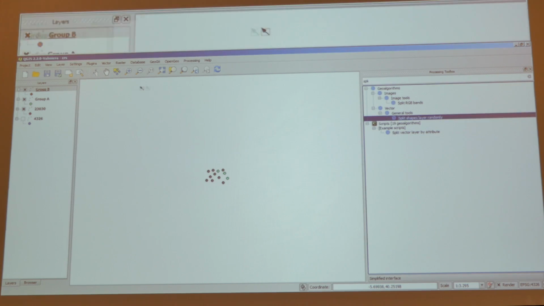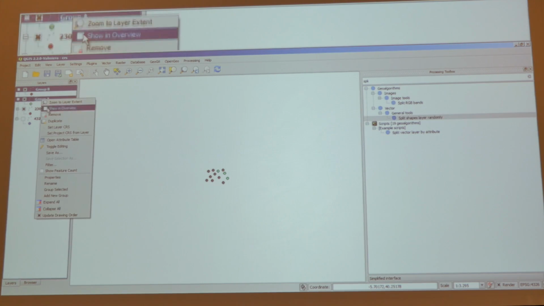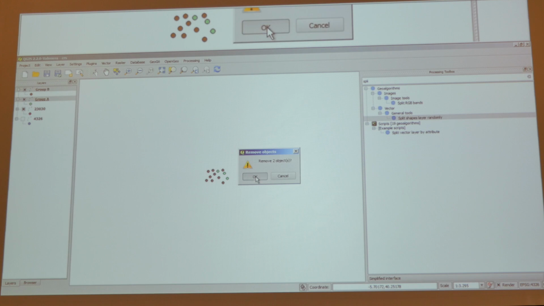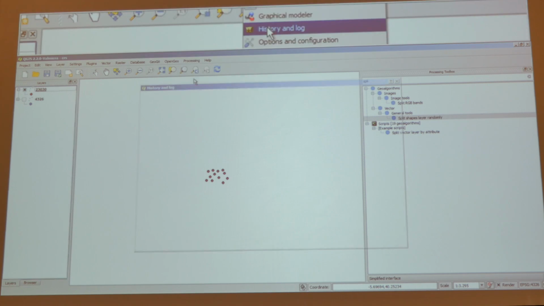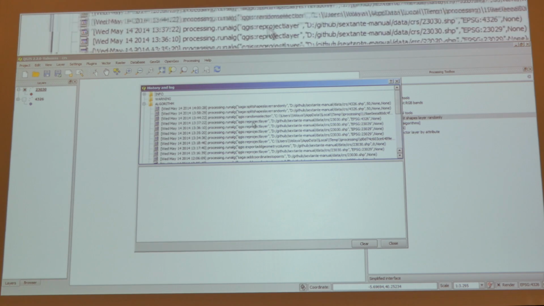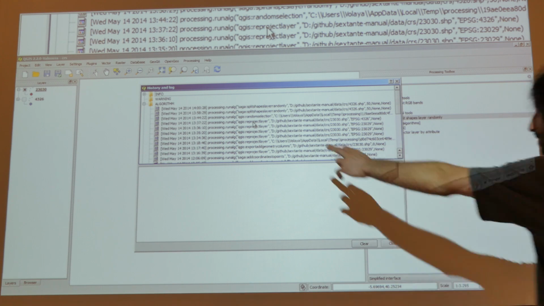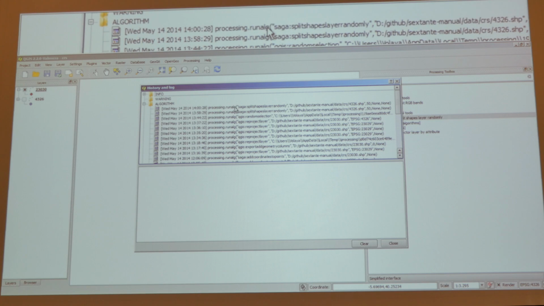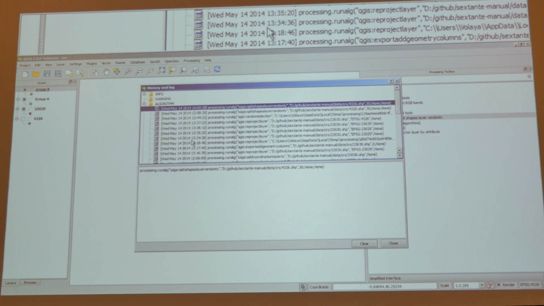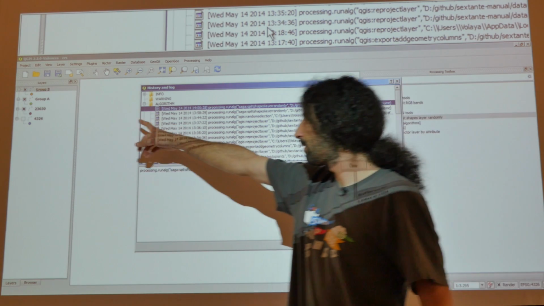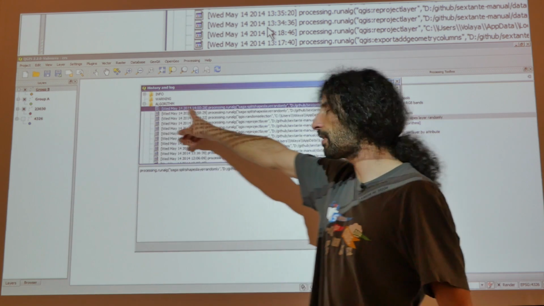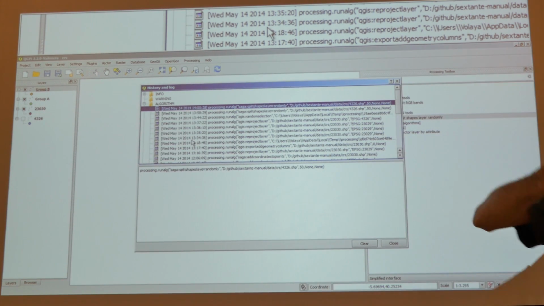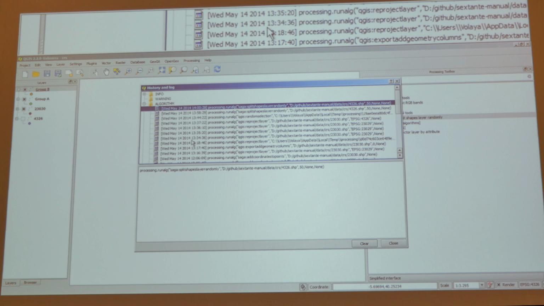So let's say I just get rid of this. So what was the last algorithm that I ran? It was like split shapes layer randomly, right? So that's the last thing. I can just double click on that, and you see it has created layers, right? So you can double click on this and it reruns the command that you ran before, right?